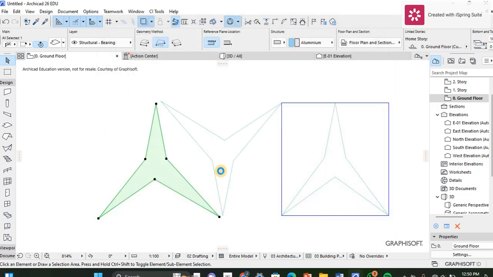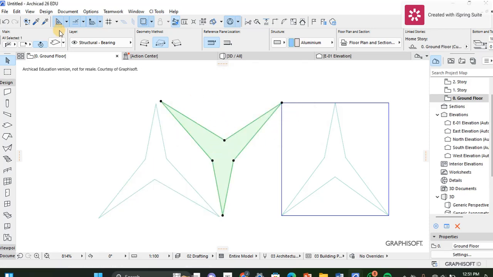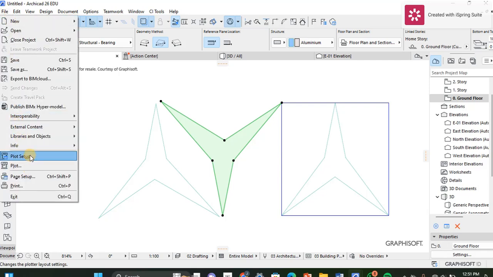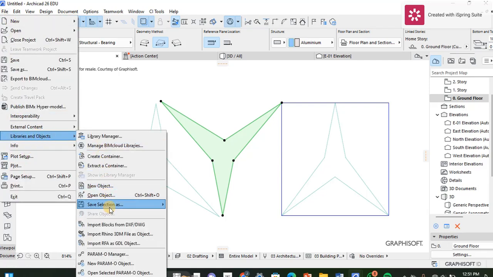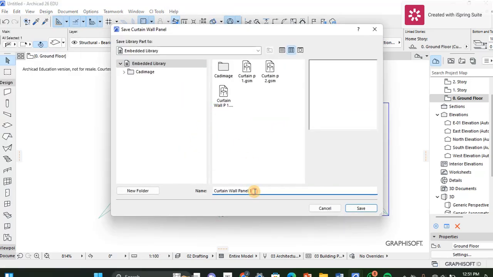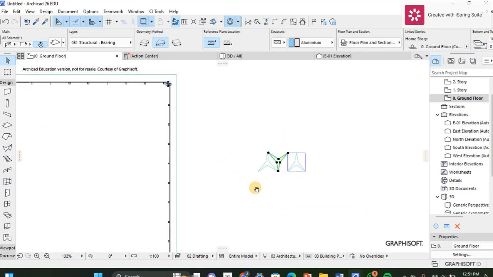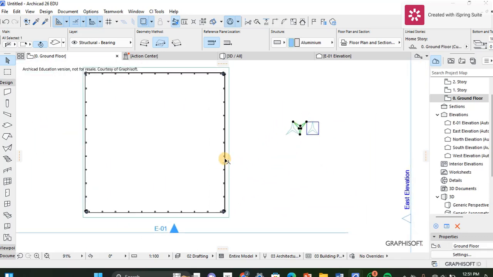And then I'm going to save this one. Yes, and then the next one I'm going to save as curtain wall P2. So let's go to libraries and objects, save selection. Let's go panels, curtain wall P2. Yeah, so with that done, let me save. Press OK. Now with that done, we can go back to our curtain wall, the one that we had, the basic one.